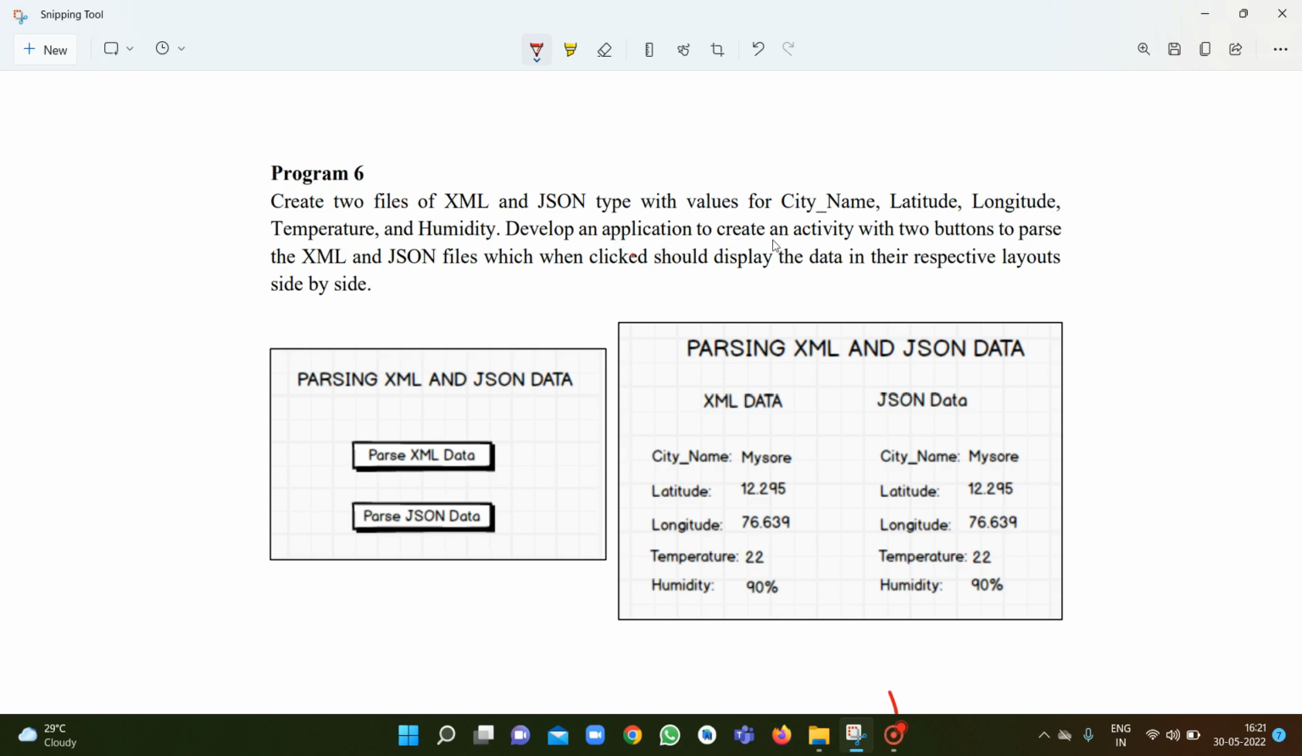Develop an application to create an activity with two buttons to parse the XML and JSON files, which when clicked should display the data in their respective layout side by side. They have given how it looks in the UI. This is screen 1 or UI 1 and this is UI 2. Screen 1 and screen 2.